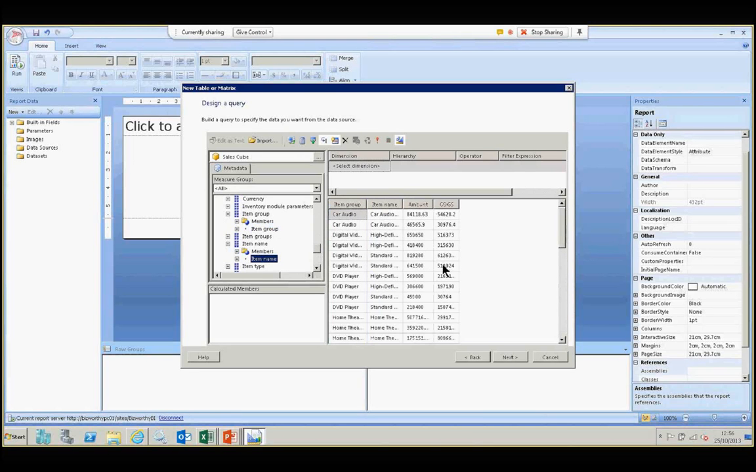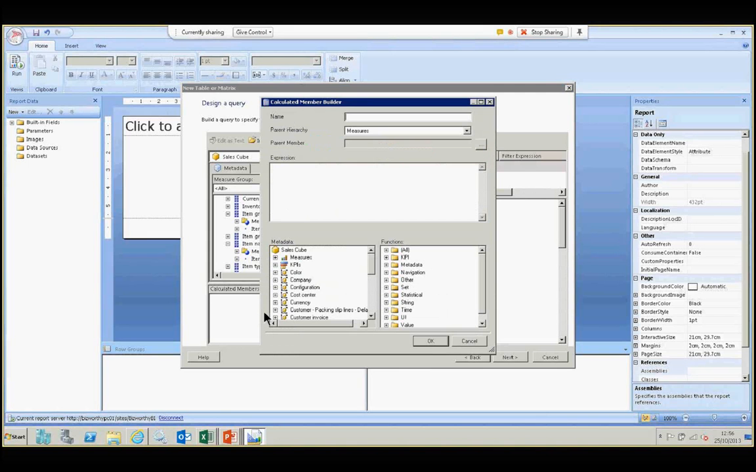All right, I have a good starting point for my data, but I don't have gross margin in my measures up here, so I'd like to create a calculated member. So in my calculated member area, right-click to create a new one. I'm going to type in gross margin and select the measures that I require.